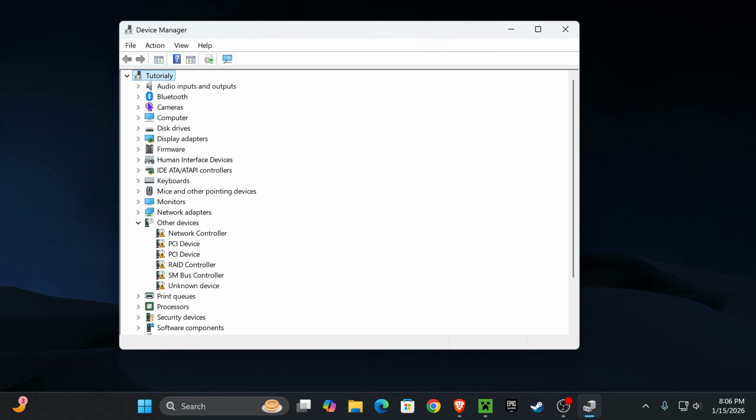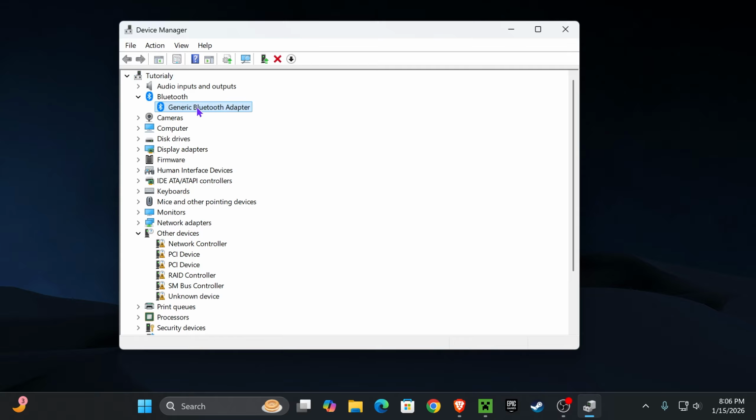Now, once you see Bluetooth in here, go ahead and open it up. And as you can see, I have a generic Bluetooth adapter, which is actually weird because I'm supposed to have more drivers in here, which is great that I'm making this video because we're going to fix that real quick. Now, the first thing you want to do is right click on whatever you have in here under Bluetooth, and go ahead and uninstall it. We're going to completely delete it.